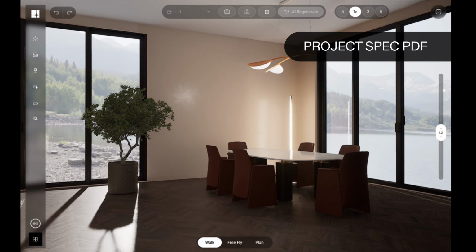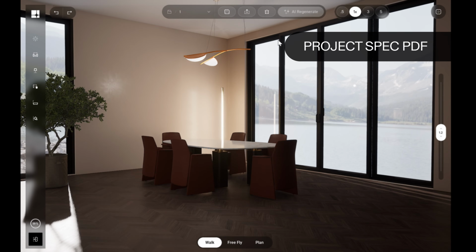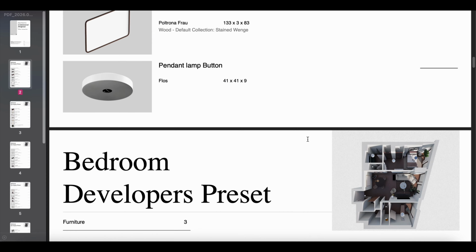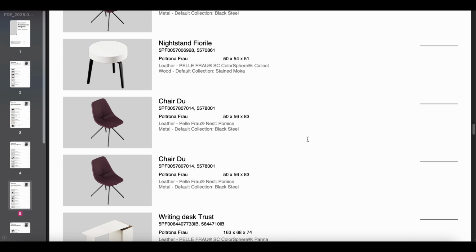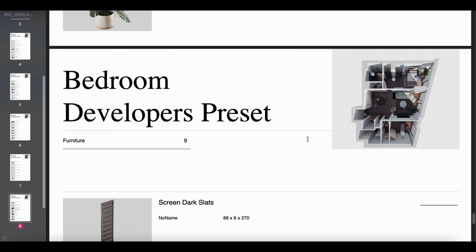Another key feature of Eleganza is automatic generation of project specifications. By clicking the export button at the top of the screen, you get two options. You can download a PDF file to your device or send the specification directly to your client via email. In this example, we download the PDF to the device. In under a minute, the document is generated and ready to present. The specification includes a complete list of all furniture and accessories used in the project, with correct product names, quantities, dimensions, and finished descriptions.